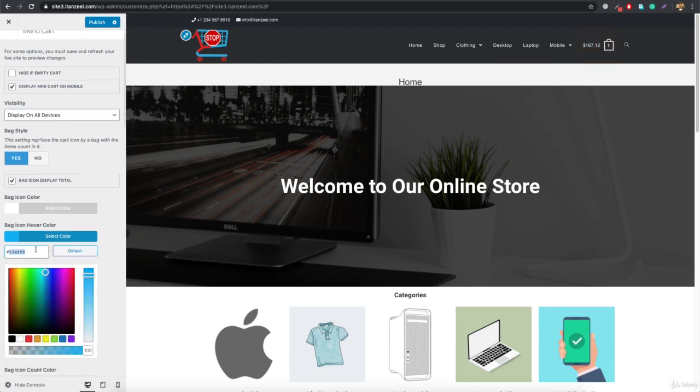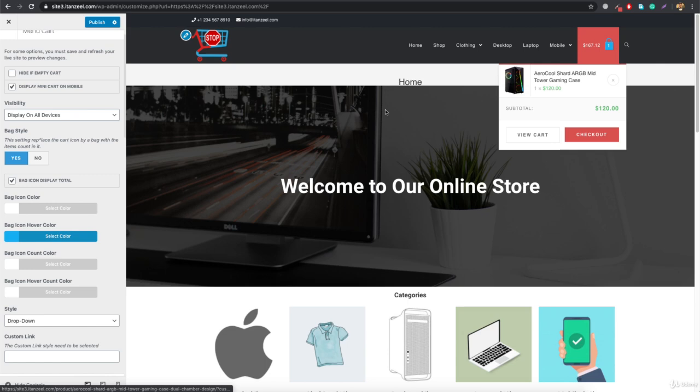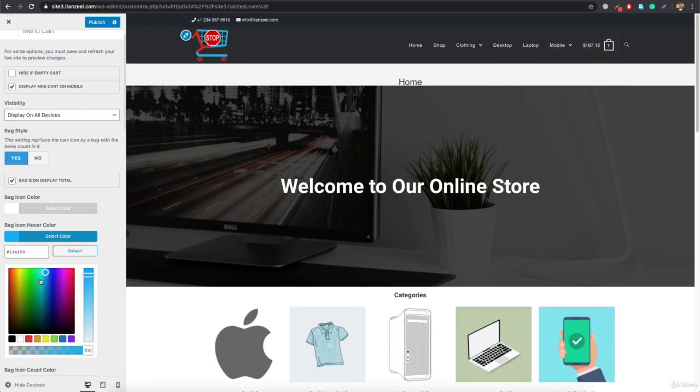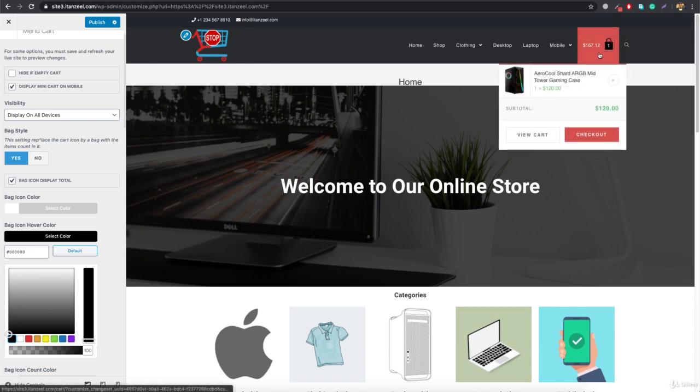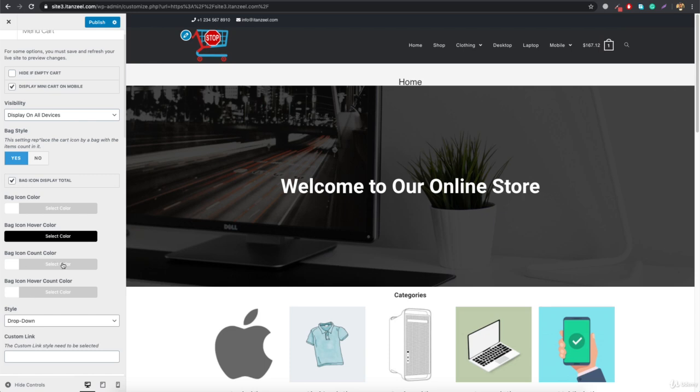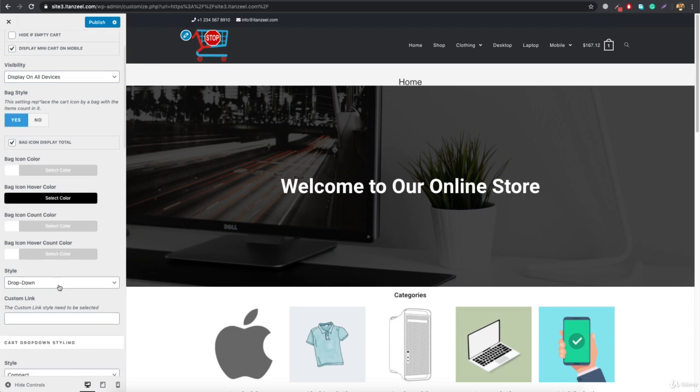And the bag icon hover color, let's change this to this color, and let's see. I think we have to change this to default, and this is how it's looking. Or you can change this to black as well. So now it's looking much better, so I would recommend you choose this to black. Now we have got everything done, so you can even read them and work with them.